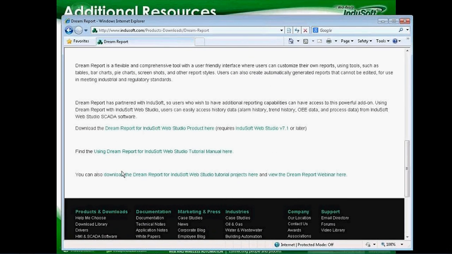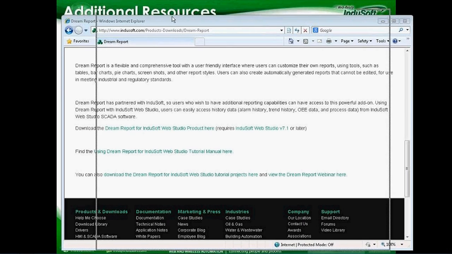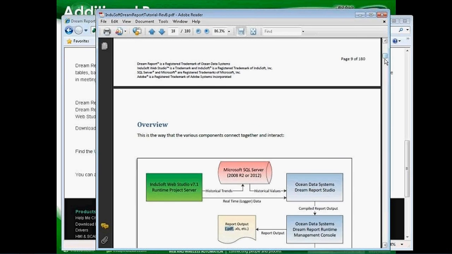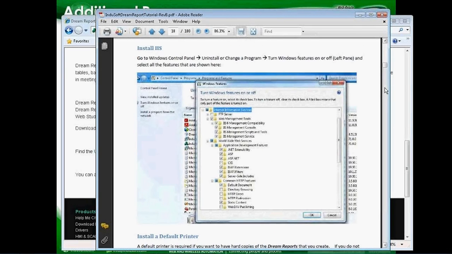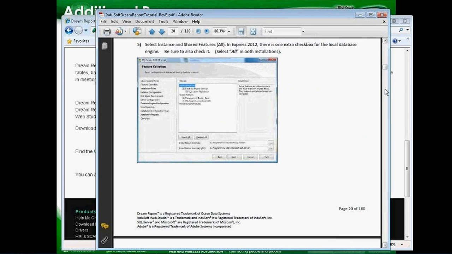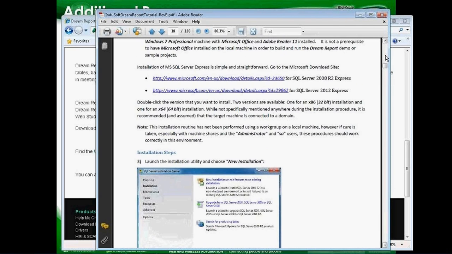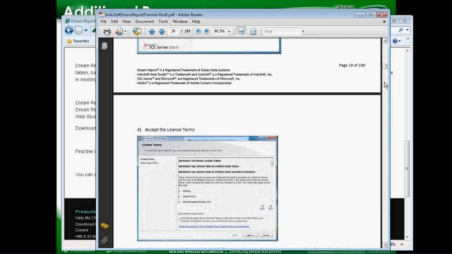Here is the tutorial manual that I've been referencing a few different times. I'm going to bring that into view again. This tutorial manual is an incredible help. It walks you through step by step on how to configure everything, including downloading and installing SQL Server Express.